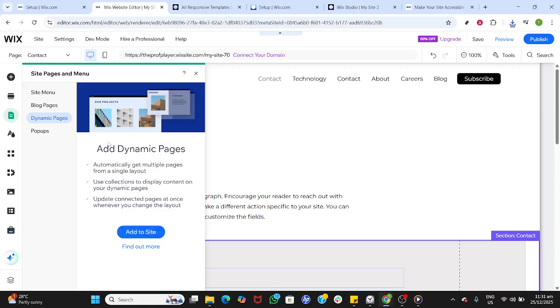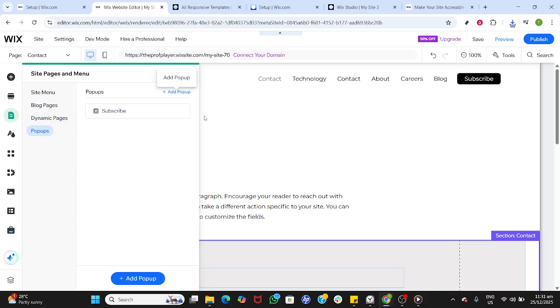Next, open Dynamic Pages. These are database-driven pages that reuse one design for many items, like product profiles or team members. It's great for scaling your site without redesigning each page.